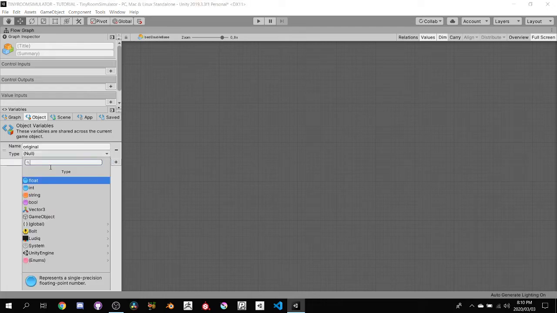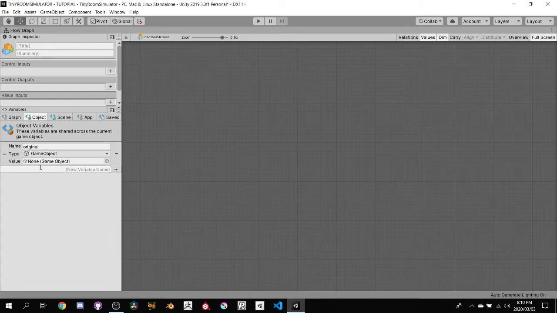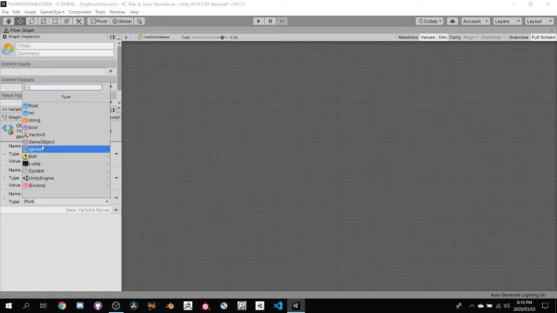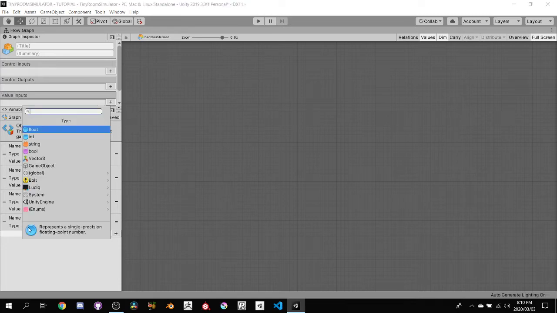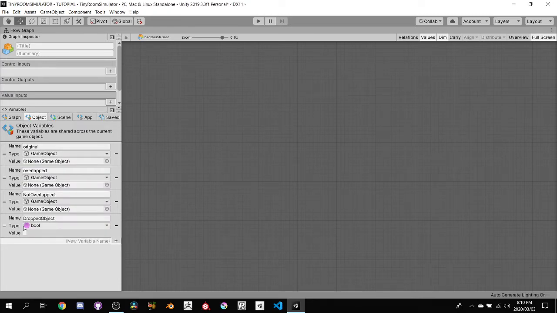It's going to be a game object. And the next one's going to be for my overlapped model. It's going to be a game object. The next one's going to be for my not overlapped model. It's going to be a game object. And then the last one is going to be whether we've dropped the object into the world. So I'm just going to call this dropped object, and this is going to be a Boolean. So if it's been dropped, it's going to be true. But right now it's false because it hasn't been dropped.